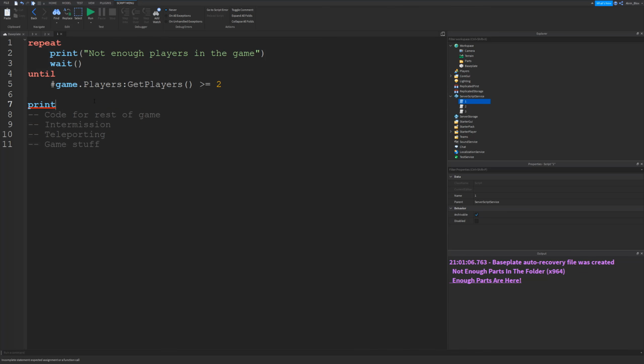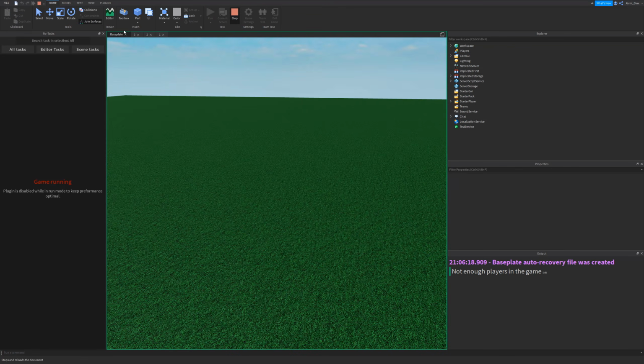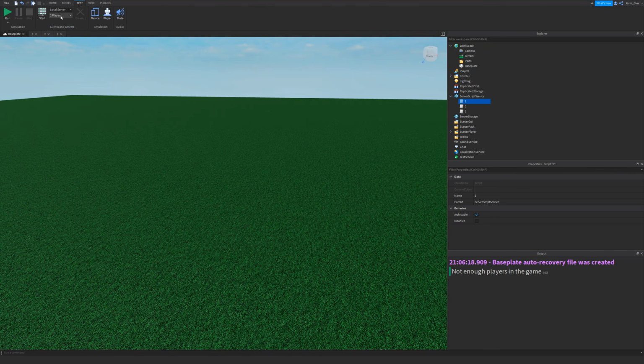So let's just do a print saying we can start the game now, and let's check it out. We actually need to run this in place in a server for this to work, so that we can add players into the game.